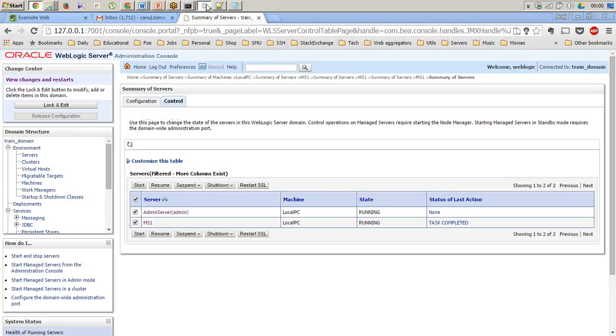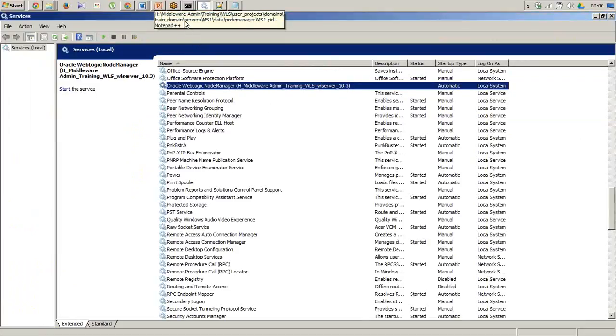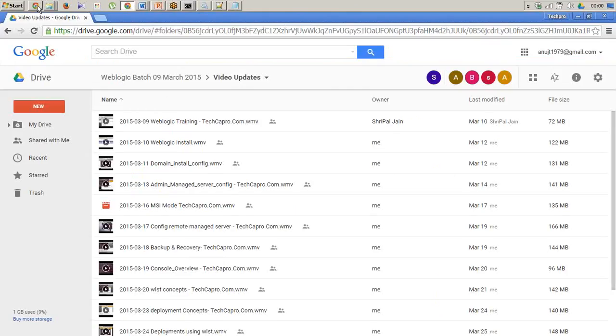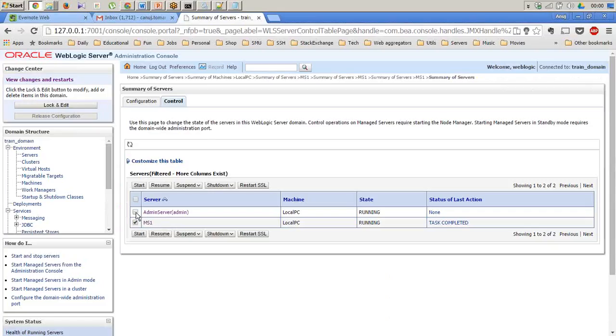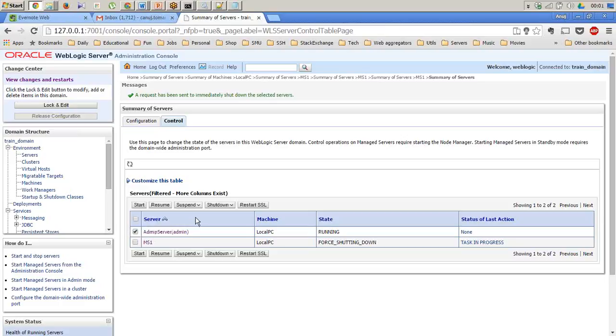Okay, so let's start the node manager and start the managed server. Let's stop the admin server as well.